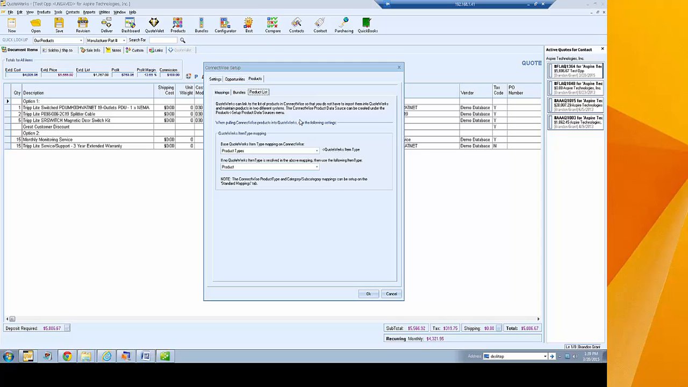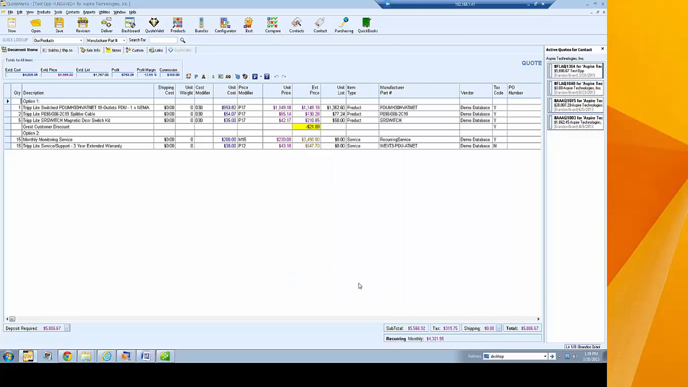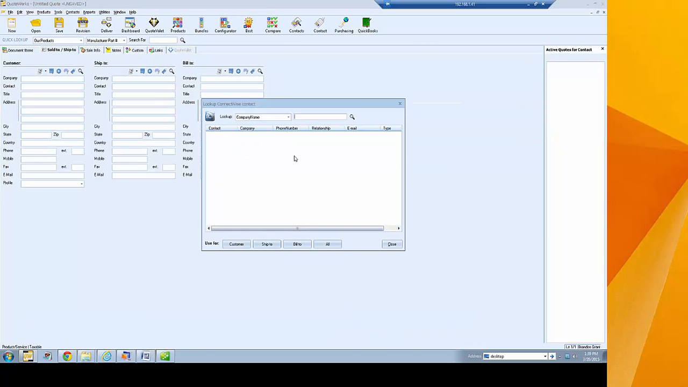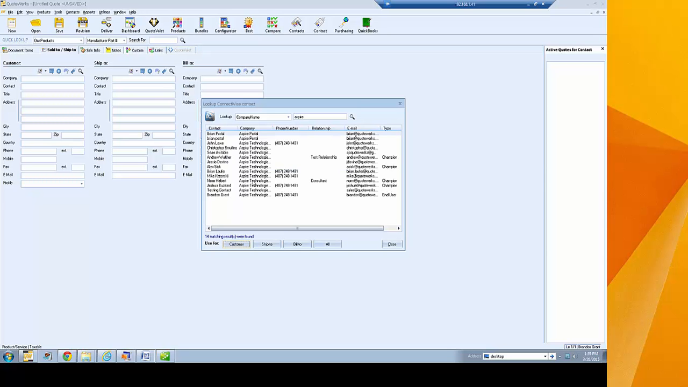And then the product list, if you want to link directly with the ConnectWise product list, we can do that in QuoteWerks, so we can actually pull that information from ConnectWise directly into QuoteWerks. So we're going to go ahead and hit OK. And we're actually going to start with a new quote because I want to pull not only a contact from ConnectWise but also items. So we're going to do a search. It's going to log us into ConnectWise and return our results.